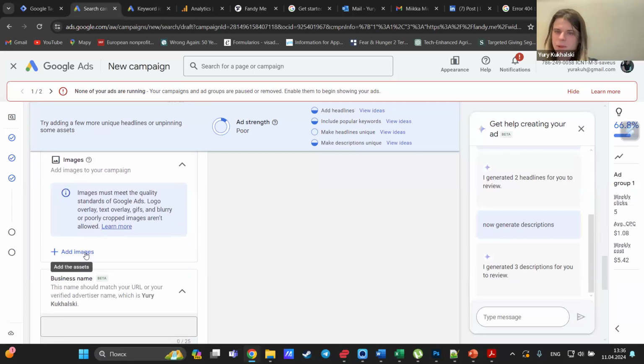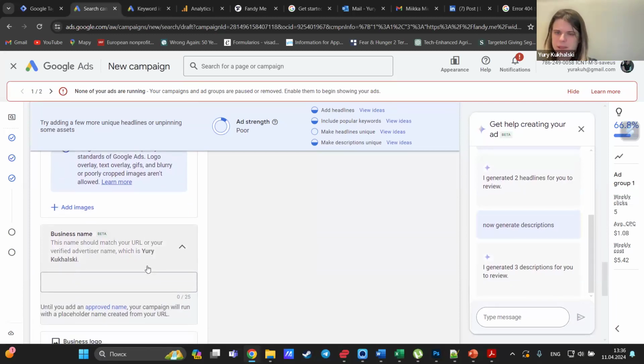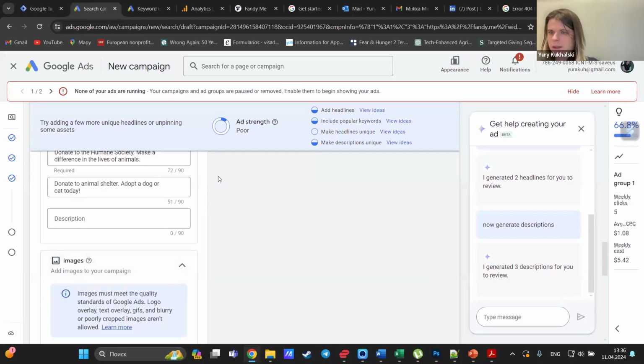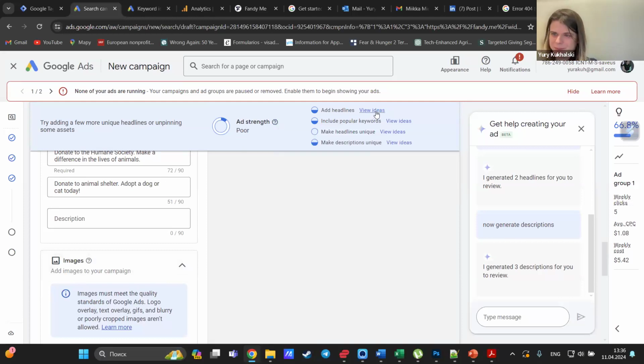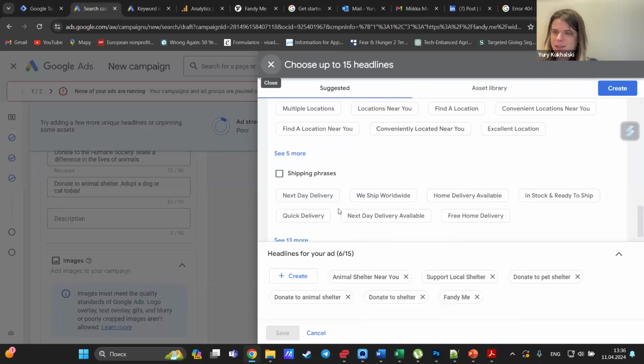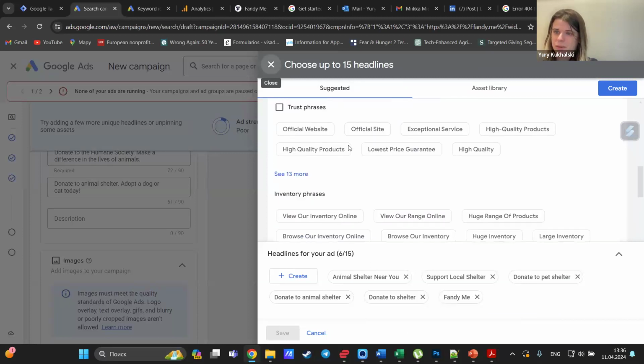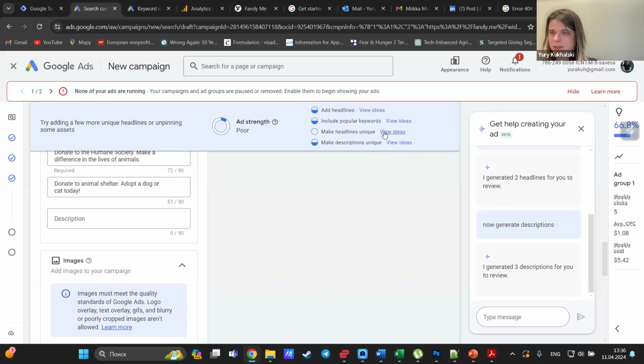Here you can add some images, but they won't probably show. Images have very, very specific placement requirements. Here you can see how Google rates your ad strength. It rates now as 4. And it wants basically us to add more content, more headlines, include more keywords, and this rating is basically how it will compare your ad with others.